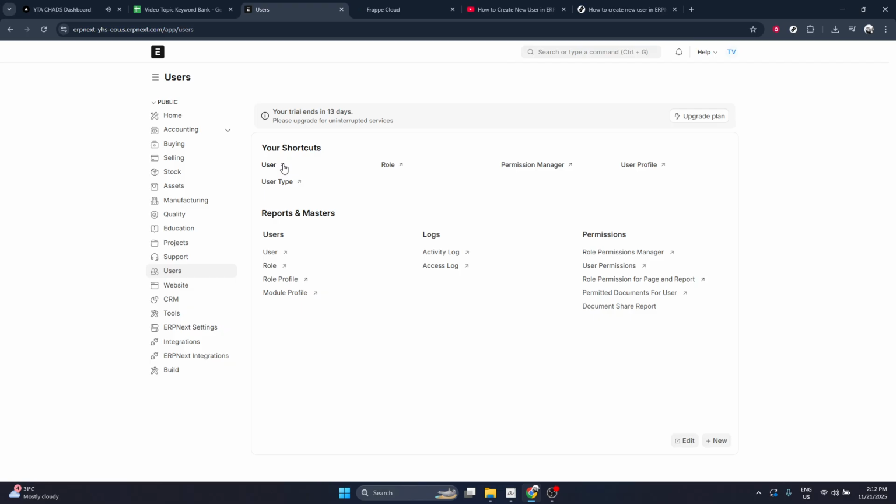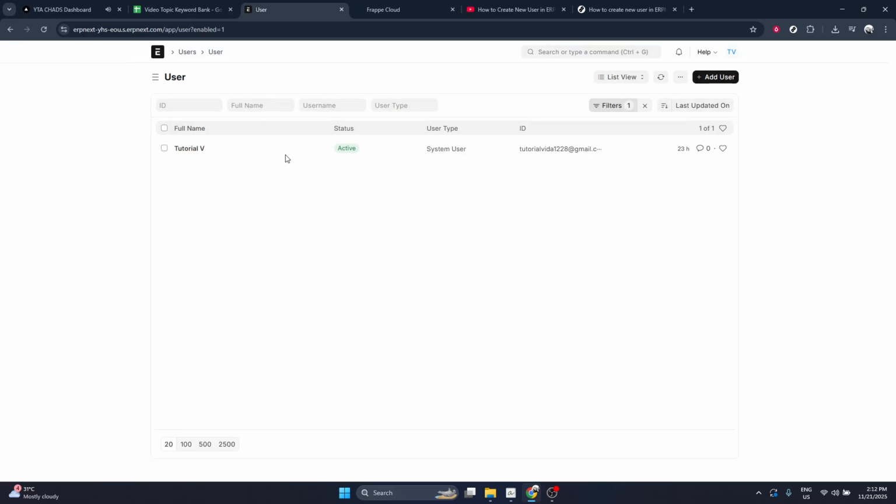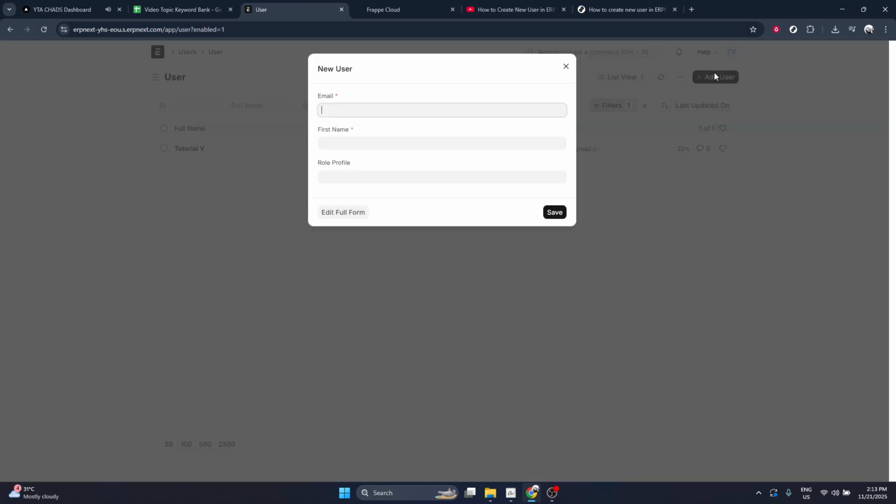Once you're in the user section, you'll notice a small arrow icon beside the word user. This arrow usually appears to the right of the label. Clicking that arrow expands more options related to users. It helps you quickly access different views or actions. Click on the arrow beside user to reveal the additional options.